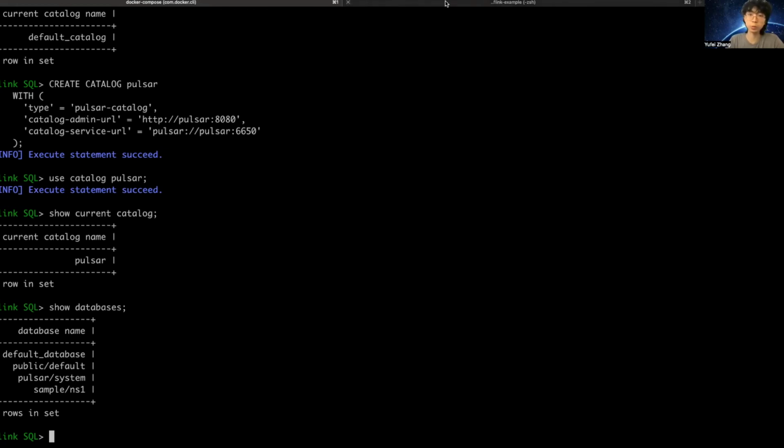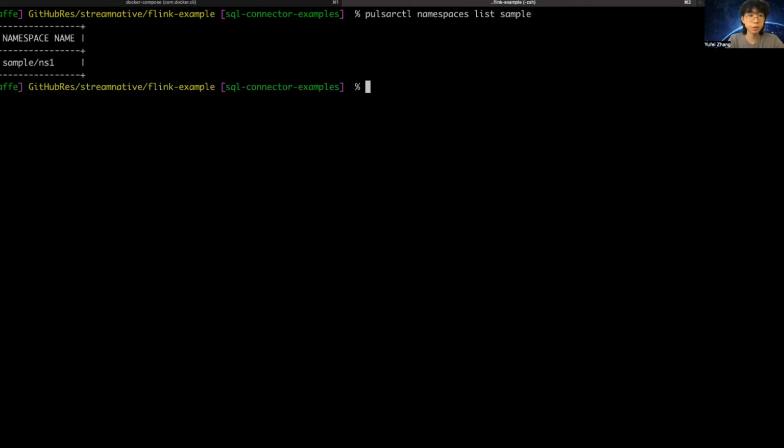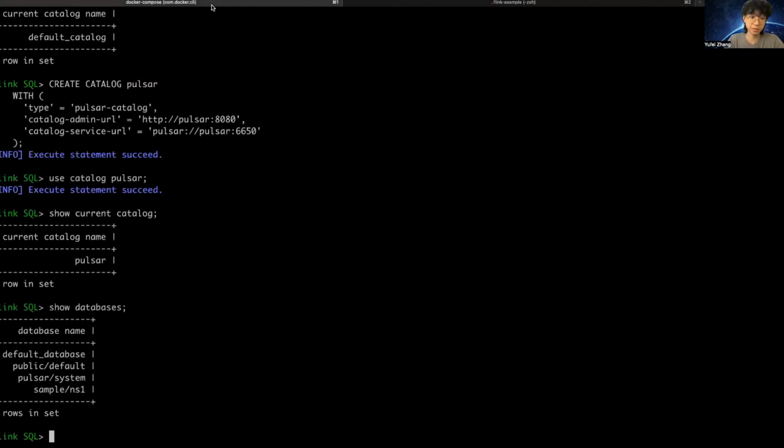So if we go to Pulsar and use the Pulsar command line tool, called pulsarctl, we can do a namespaces list. What's the tenant name? sample. Yeah, and you can see here, this is a namespace called ns1 under tenant sample. That is exactly the database name here.